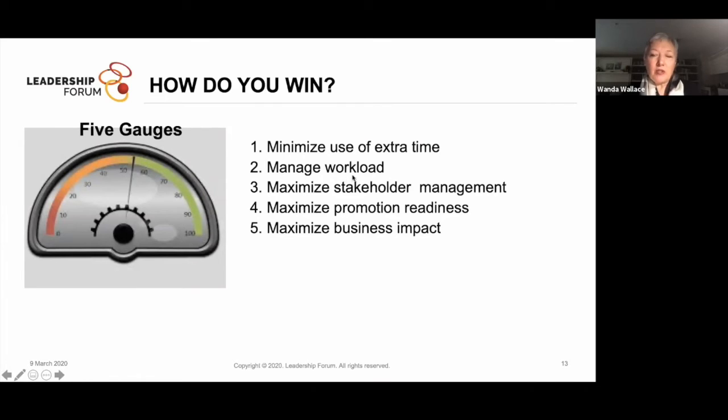We want to manage the workload so that we're not doing too much, and that's going to affect time, of course. We have to maximize stakeholders' opinions, and we need to maximize our promotion readiness so people see us as being ready for another opportunity. And of course, we want to maximize business impact. So there you go. Those are the 5 things, and we're going to do this in this simulation. In effect, we're trying to balance the time that's expended against the results that you get.